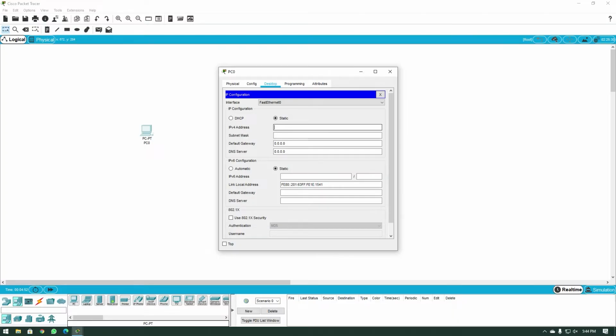So let me give it a class C private IP address, 192.168.1.50. So this is a class C IP address, and if you tab to the next field, it is going to graciously populate the subnet mask for you. And rightfully, it is 255.255.255.0 because this is a /24 address. So the network part is 24 bits of this IP address from the left, and the last 8 bits on the right, they go to the host.